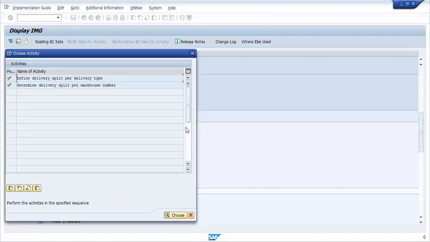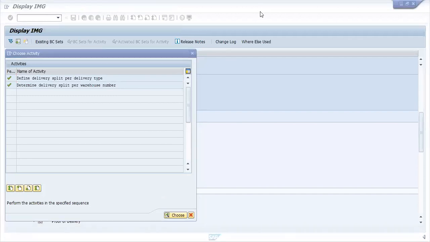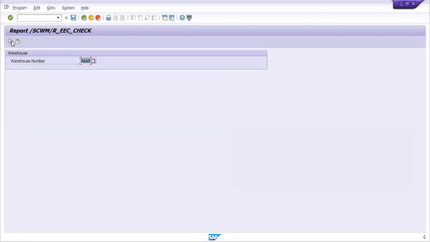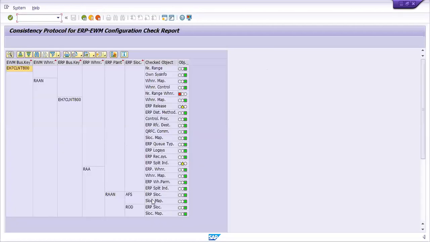Then again go to the EWM screen to check whether the mapping is done or not. The delivery split indicator is now red. Then go back and execute it again. Now it is also done. The delivery split indicator is okay, and everything is okay except the number ranges. For that, just click on this red button and you will get the message.